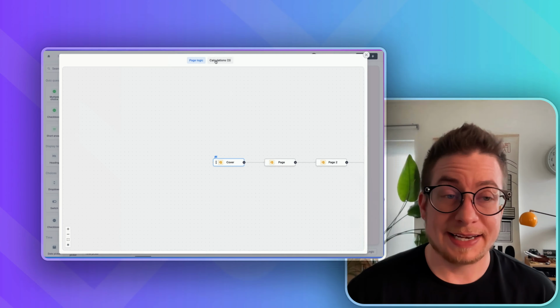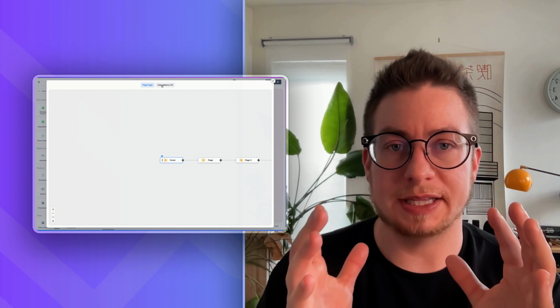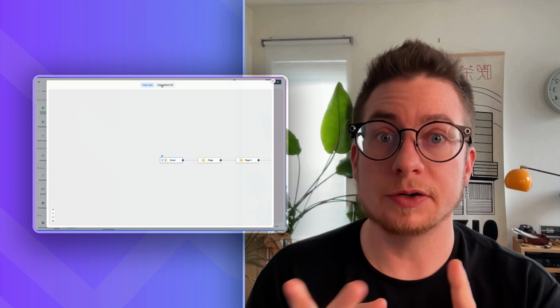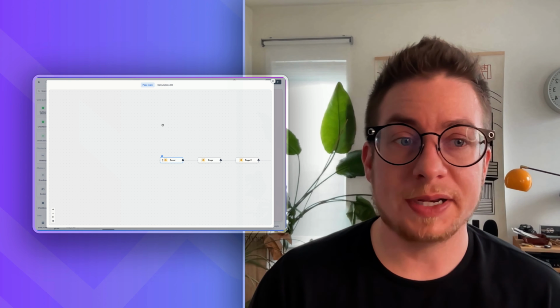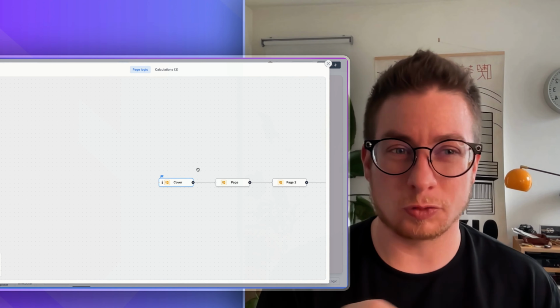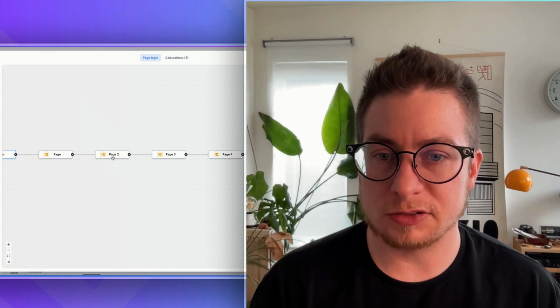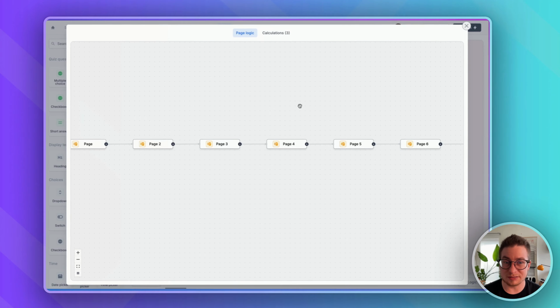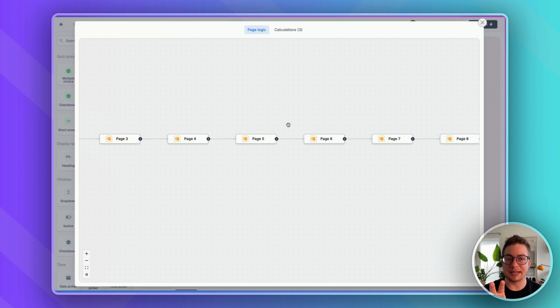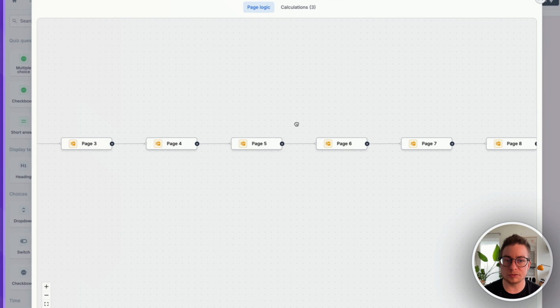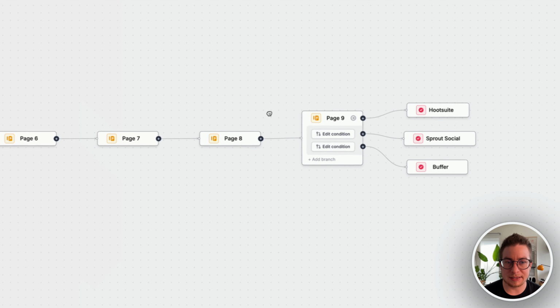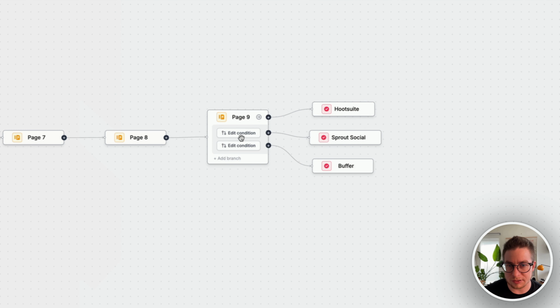Now that we have a way to calculate an overall score for Buffer, Hootsuite, and Sprout Social, we need to make sure that we're sending people to the right place at the end of their quiz. Each of these pages is simply for a question in the form. That's how this form is laid out. It has one question per page. But then when we get to the end here, we see something interesting, and you have the ability to add these conditional branches.